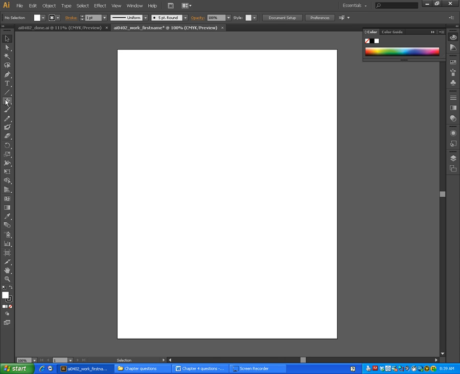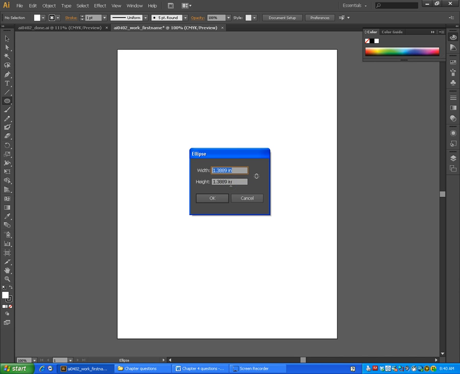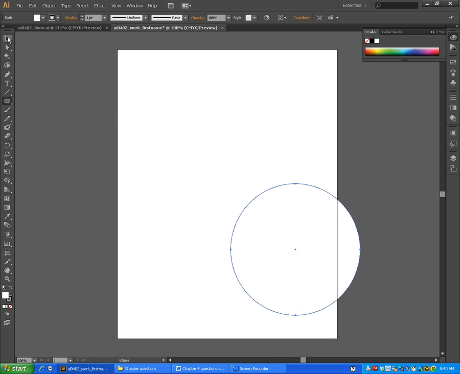Alright, so let's see. We are going to go and select an ellipse. If you're getting more familiar with the keyboard, you would type L. And it's not case sensitive, so it doesn't matter if it's capital L or lowercase. And then we're just going to click and release. And we're going to type in our settings, 5 and 5. So it's a 5-inch diameter circle.